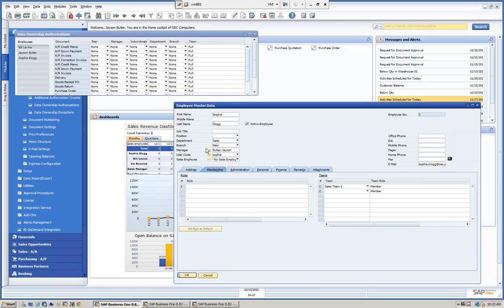We also have the managers. Again, as we discussed, the manager ownership is for the direct manager. We also have the department. As we discussed, the department ownership describes the relationship among all the employees that work in the same department. So we can create the departments. We have our branch, which we can do our branches. And then we have our teams. So down here would be our specific team.